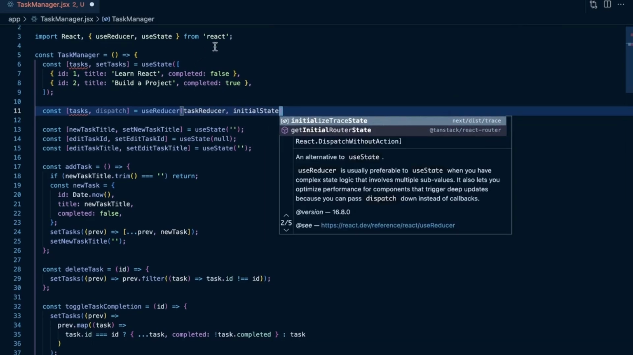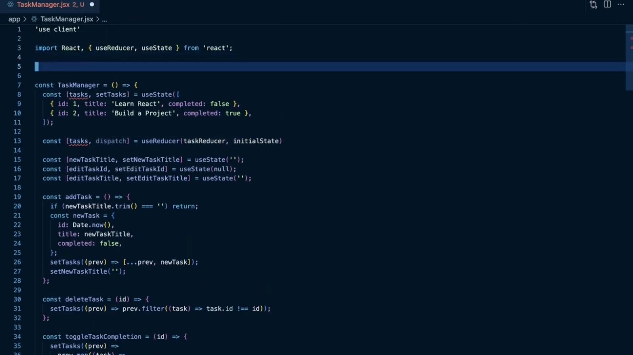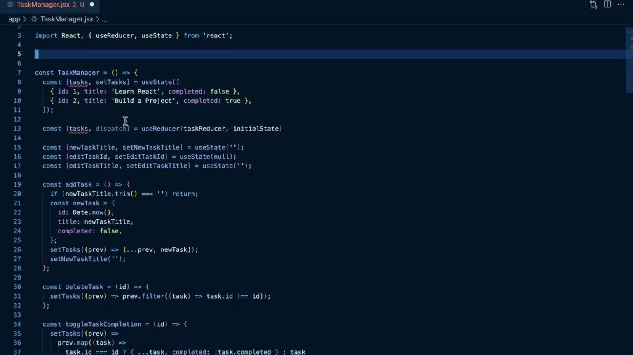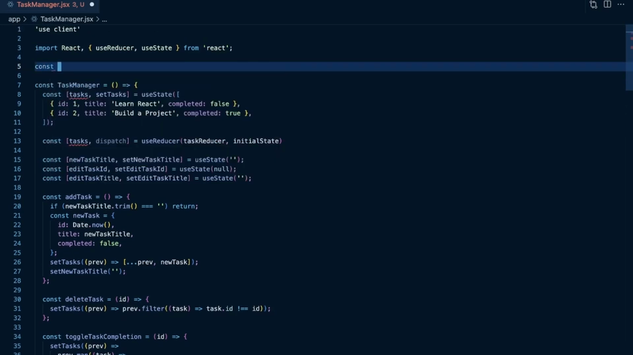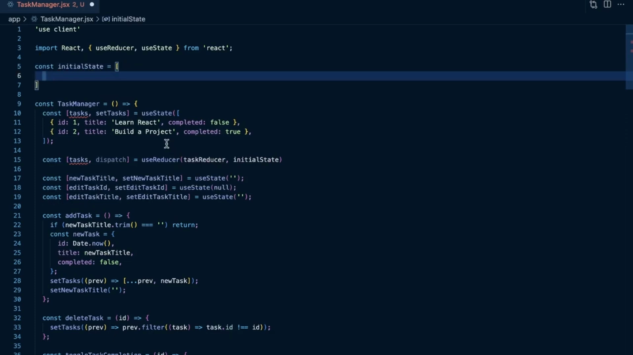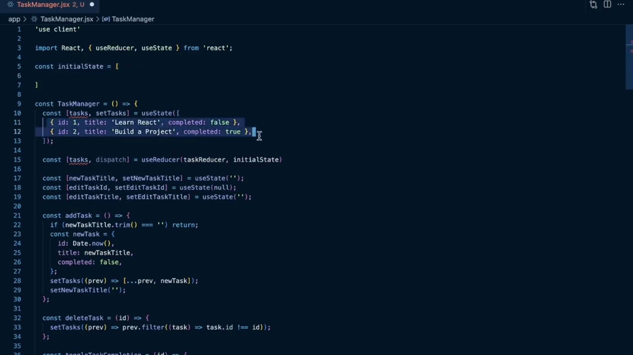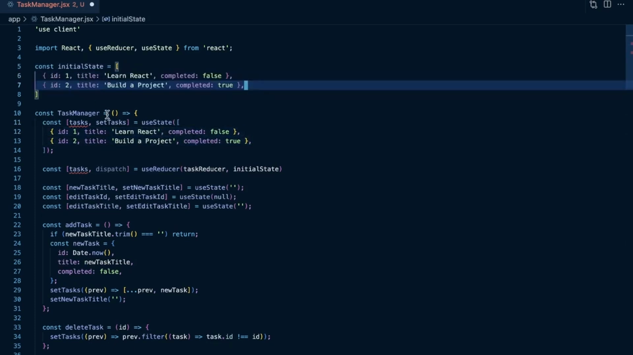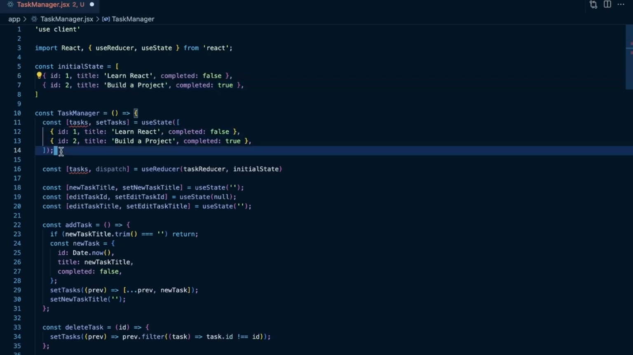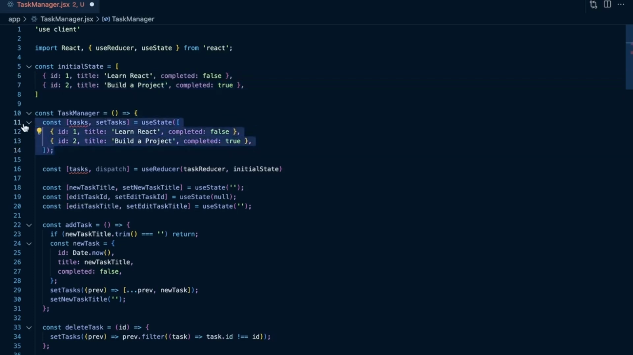So what we can do here is above our task manager component. And if you see this use client here, just ignore it. This is technically a Next.js project, but this is all just pure React code. What we're going to do here above our component is say const initialState is equal to, and it's basically going to be what our initial state was right here for useState. And I'm going to pass it like so. And I'm just going to get rid of this useState call here.